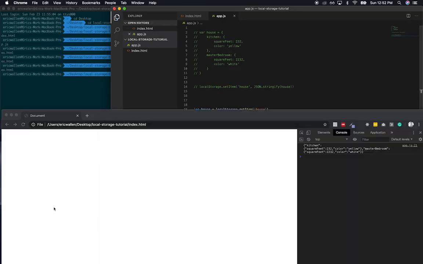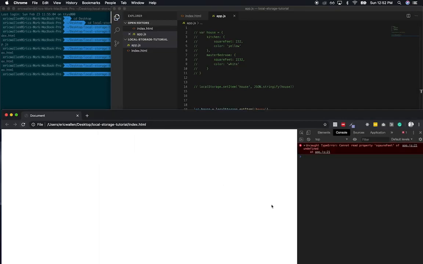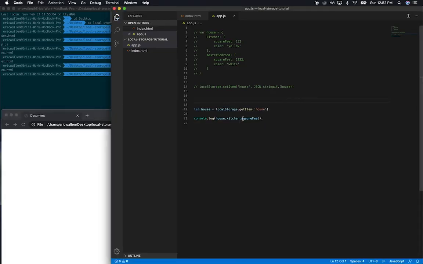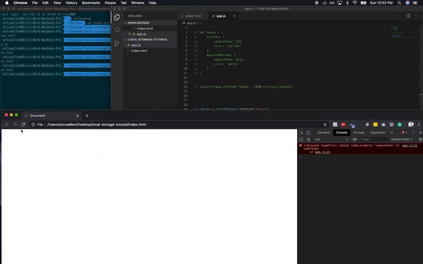I'm going to show you how to do it in a minute, but let's take a look and see what happens here. So, cannot read property square feet of undefined. That's because house is a string right now. So what we need to do is change it back to an object. I'm just going to transform it. I'm going to say house equals, storing it back to itself, but I'm going to parse it. So I'm going to say JSON.parse, and I'm going to say house. Okay. So now house here is going to be an object by the time it gets to this console log. So let's take a look at what we got.